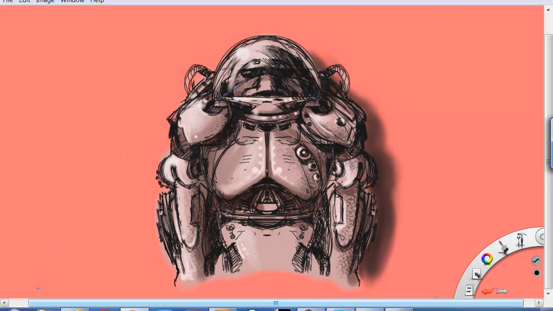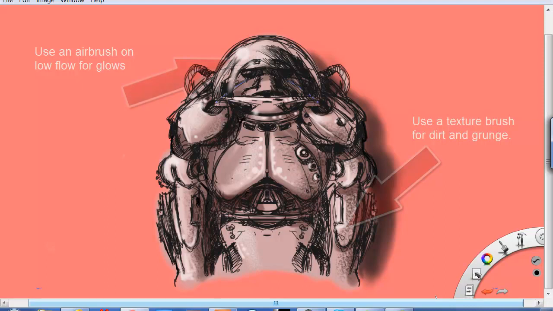Add a little bit of texture using a texture tool. Just add dirt and grunge and some glows using the airbrush tool on the top.